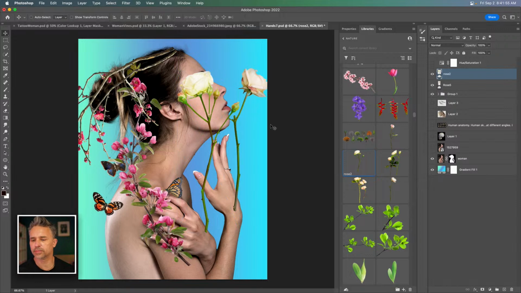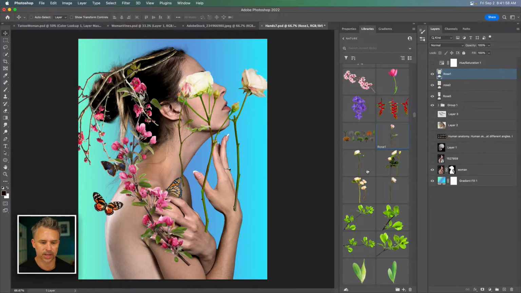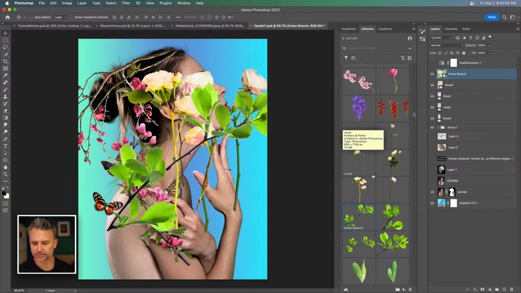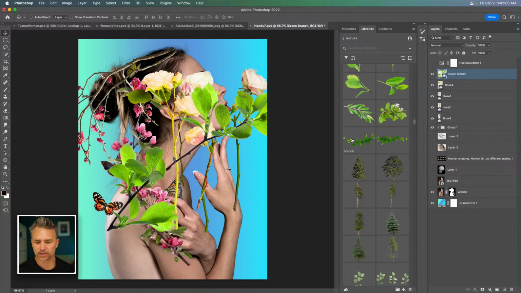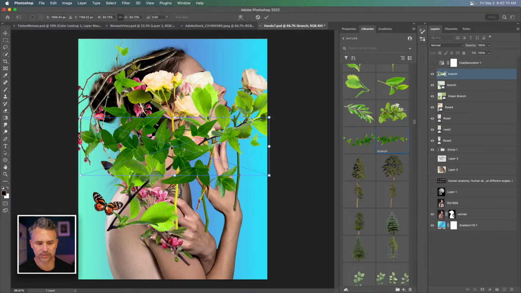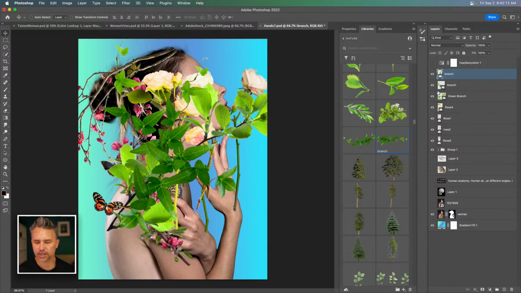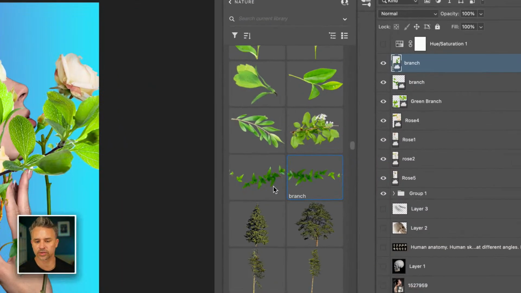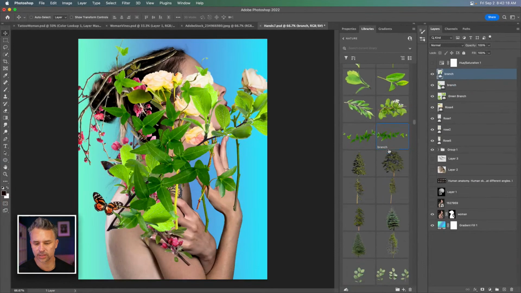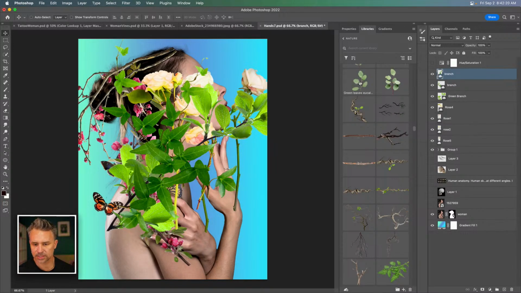Are you guys jealous of my library of flowers and plants? I spent a lot of time cutting out this stuff. But yeah, cut it out once and then just put it in your Creative Cloud library panel under whatever you want. Name it what you want, you know? It's good to go.